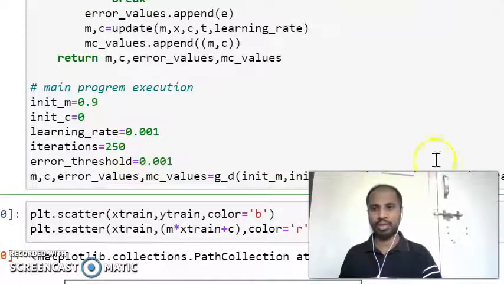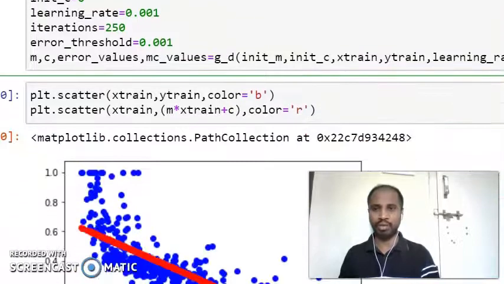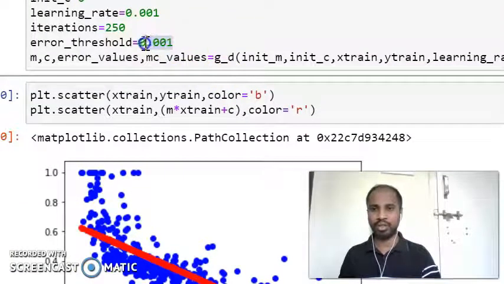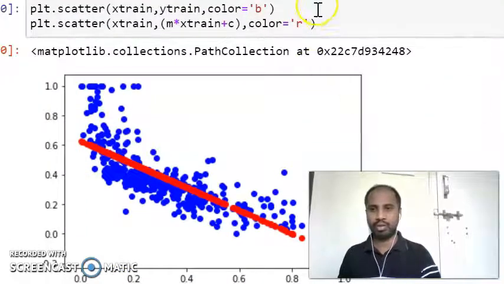This is the main code. Initializing the m value as 0.1, 0.9, initializing the c value to 0, the learning rate to 0.001, and the number of iterations to 250, we are running the code. The error threshold is 0.01, which means that much error we can accept. Here we are calling the gradient function. So now we will get the m and c values with the help of gradient descent.